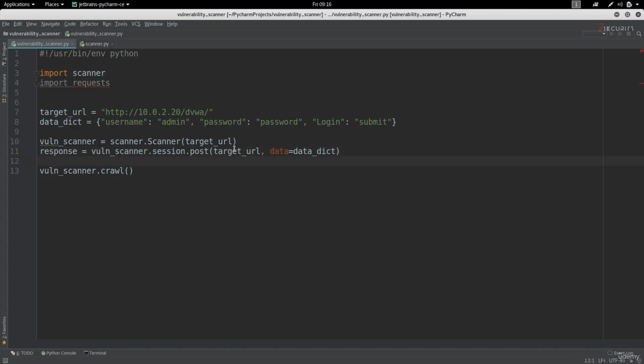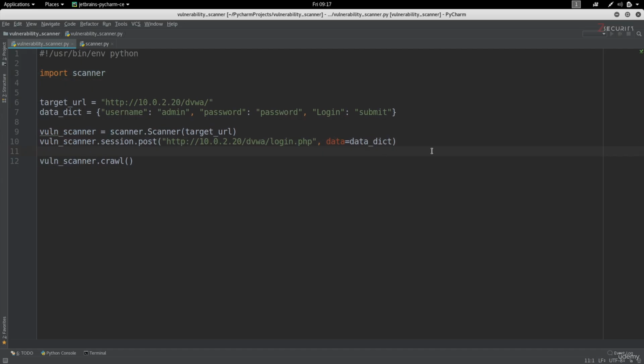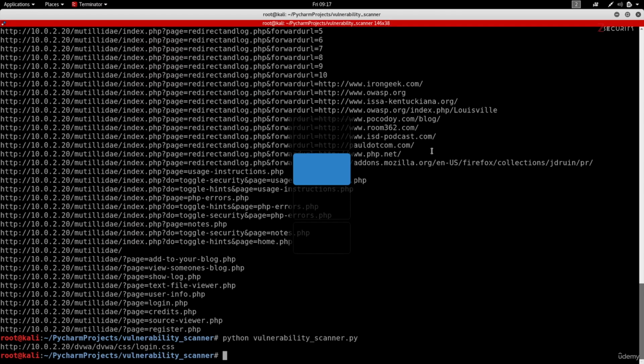Now, I should actually put the login URL in here instead of the target URL. So it's going to be dvwa followed by login.php. And I also don't need to store the result of this anywhere because I don't really want to use it. I just want to log in. And I'm not going to need the requests library in here anymore. So let's go ahead and test this code.